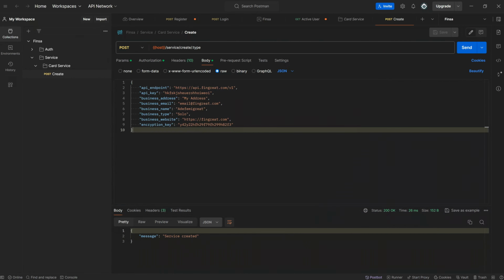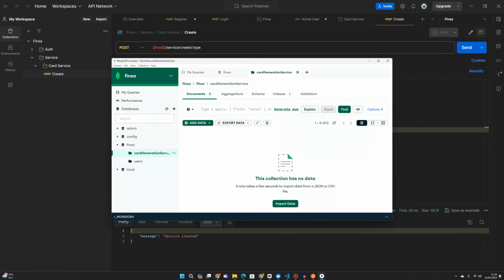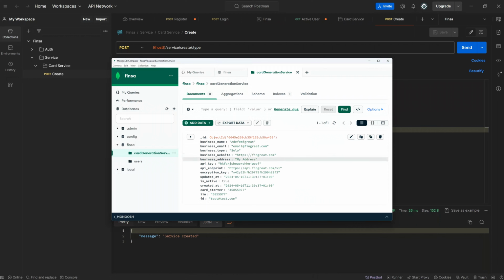So service created. And you can see how fast that executed. Even though we had to look up 10 times to communicate with the database, it all executes so fast. And that's the power of Go routines. If we refresh this, now we have an IIN and we have the card starter, which is what we want. In the intro video, I'm pretty sure we all saw this. So yeah, that's our card service creation workflow there.